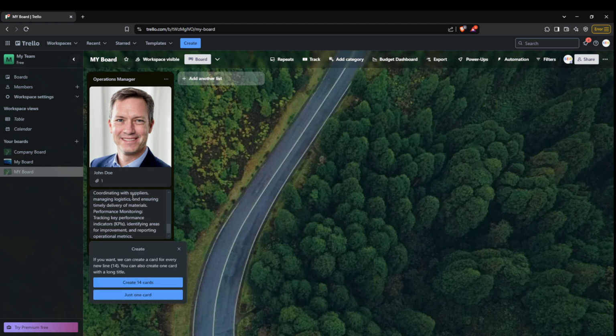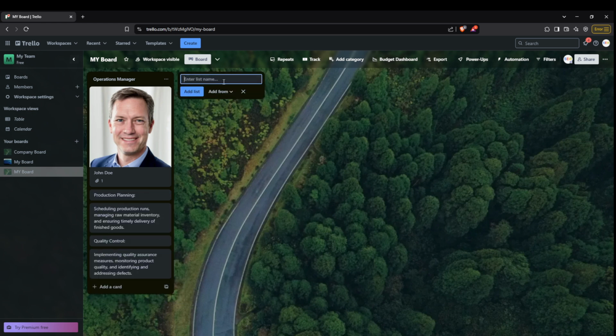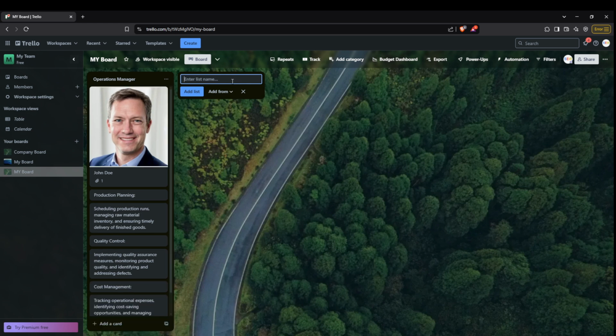Let's upload a cover image, specifically a photo of your Operations Manager. Click on Upload a Cover Image, then select and upload the photo. Once complete, simply close the menu to return to your board. Having a picture makes it easier to associate tasks with the correct person at a glance.